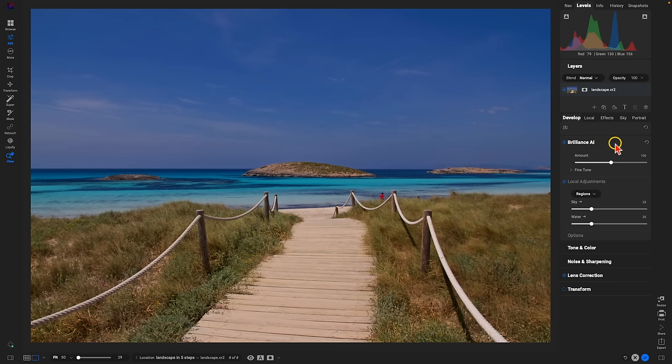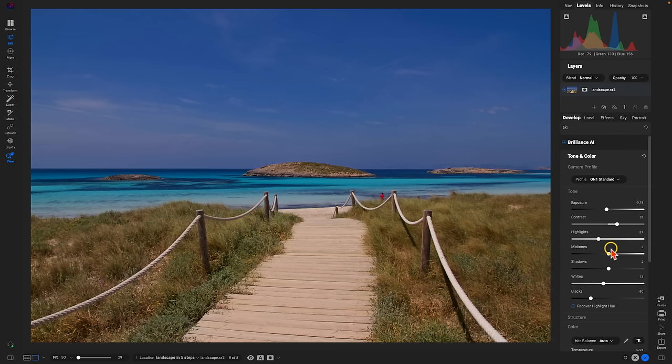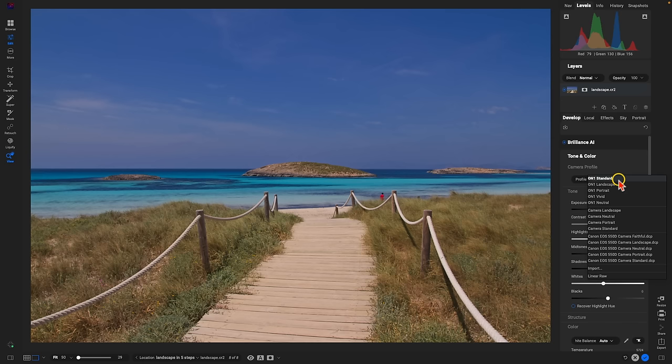Now, with Brilliance AI, we can always adjust the tone and color if we need to by heading into this tone and color section. And I think the only thing I'm going to modify is this black slider. I think it's a little bit too intense there. So I'm just gonna leave my blacks at 0 because we already have some contrast being incorporated. And then the last thing inside of Develop, I'm just going to change my camera profile from ON1 Standard to ON1 Landscape.